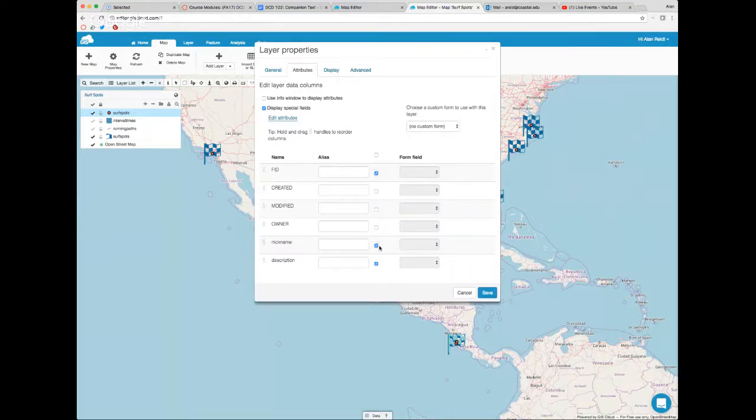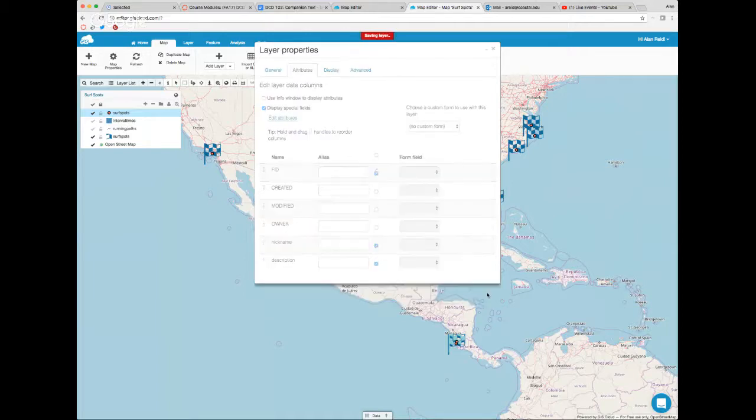You'll want to show two things on your map. You'll want to show the nickname, so that's just the name of the spot, and then a description. And this gives you a little bit of a text box to describe what it is. So let's just save it.